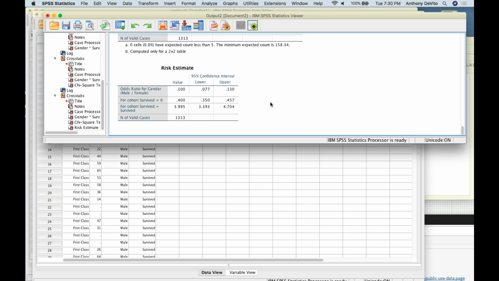So I can say with less than 5% chance of being wrong that I can reject my null hypothesis that the odds ratio is equal to 1. In other words, there is a difference in odds for survival if you're male versus if you're female. Similarly, there is a difference in relative risk of not surviving if you're male versus female. Right, so you can use chi-square and you can use odds ratio because it's a 2x2 table. If it's not a 2x2 table, you can't do odds ratio.